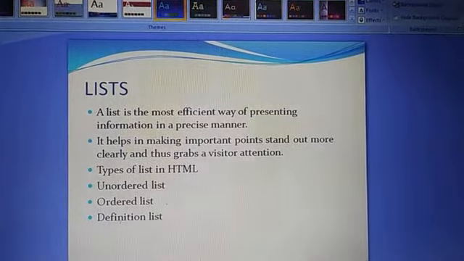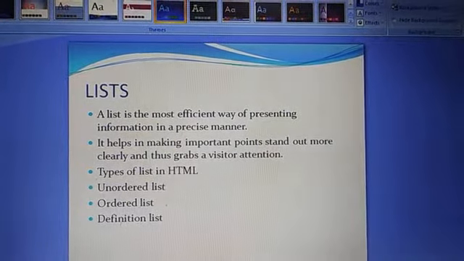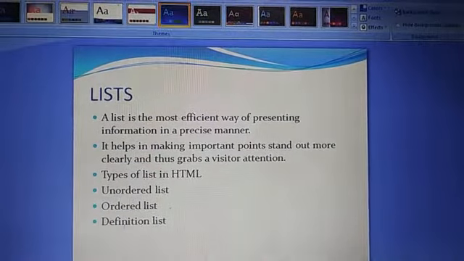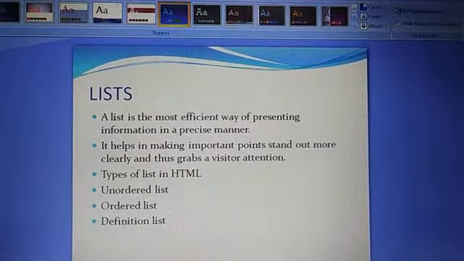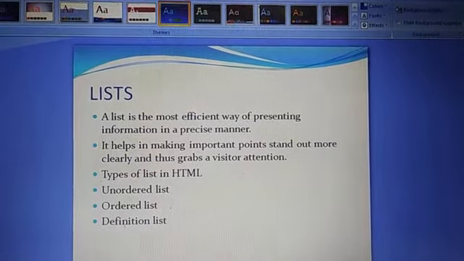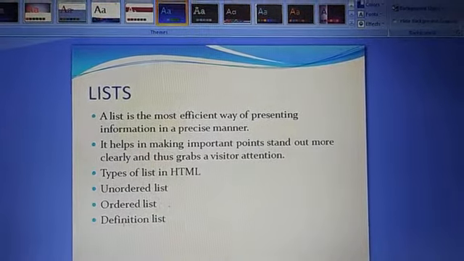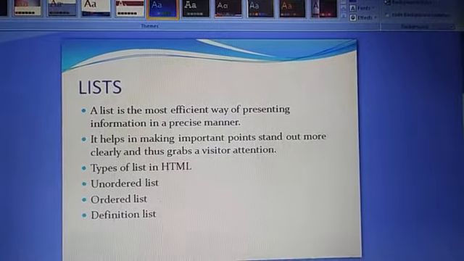There are various kinds of lists available in HTML. So we will learn in this chapter the unordered list, ordered list and definition list. And we will also learn how to use one list inside another list, that is known as nesting of lists.